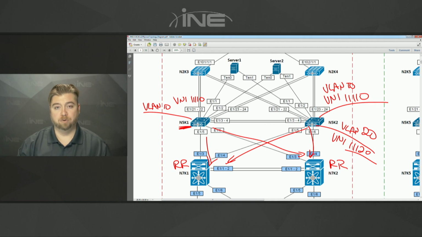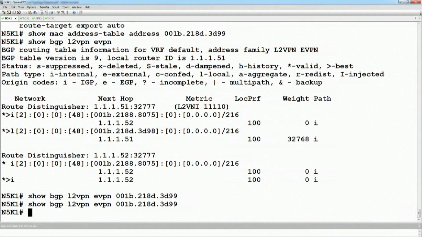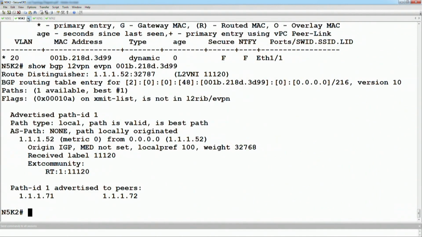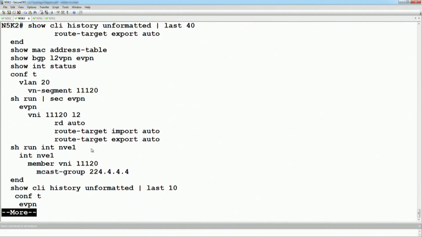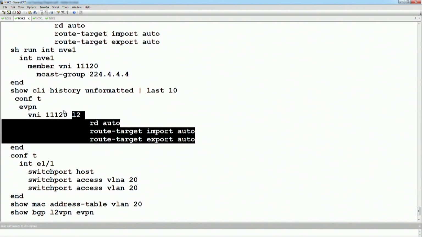So at a later time, if we were to add VLAN 20 in there, then we would re-import the route. Okay, so on 5K2, let's look at the show CLI history unformatted, pipe to show me the last, let's say 40 lines. And what I want to do is go to the NVE.